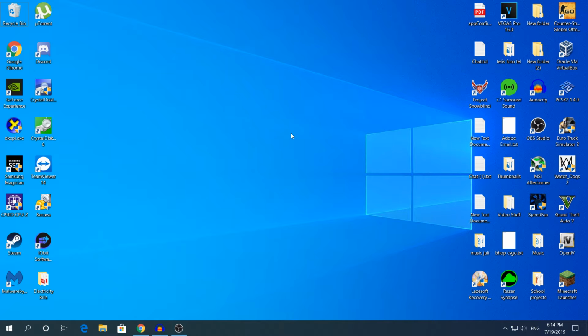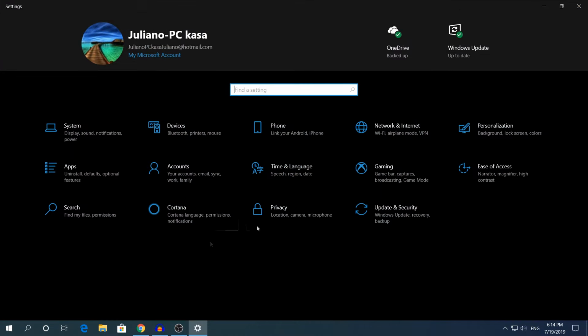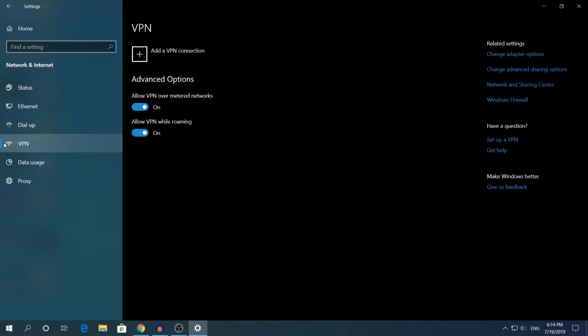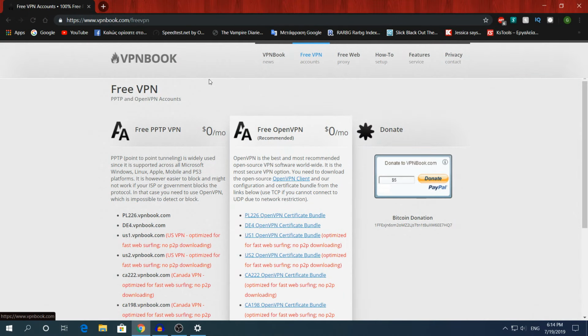So yeah, let's start. To add the VPN, go to the Windows settings, of course, not the control panel. Then go to Network and Internet, then go to the VPN section and click Add a VPN connection. Right now, head over to this website right here, VPN Book.